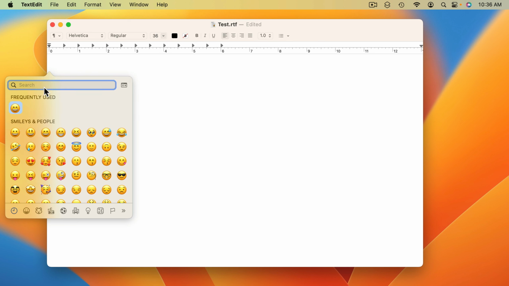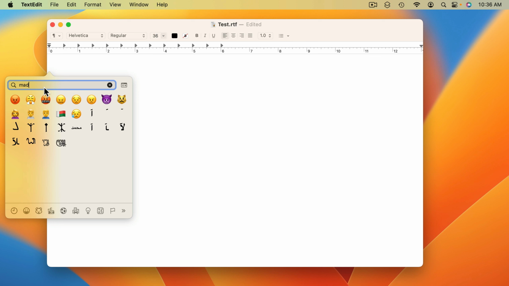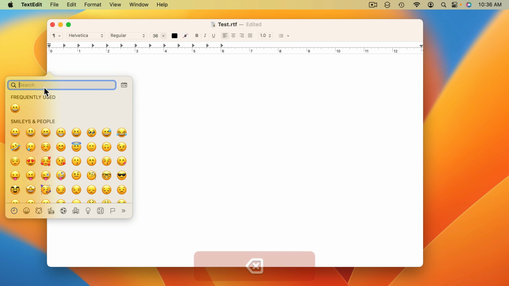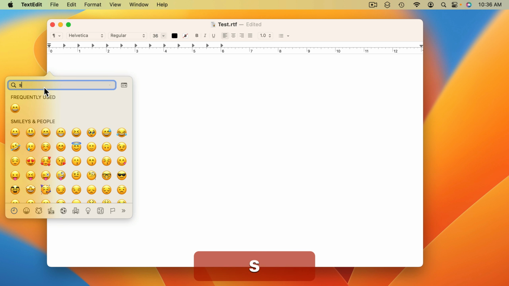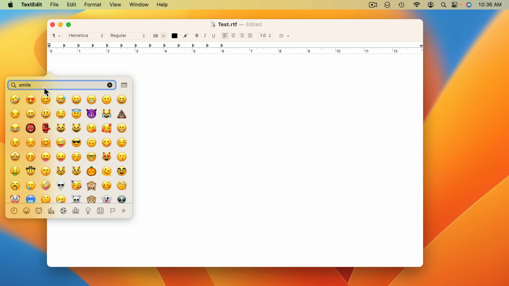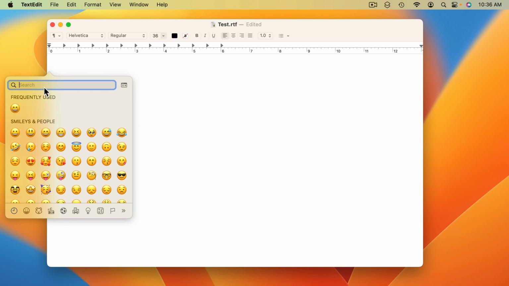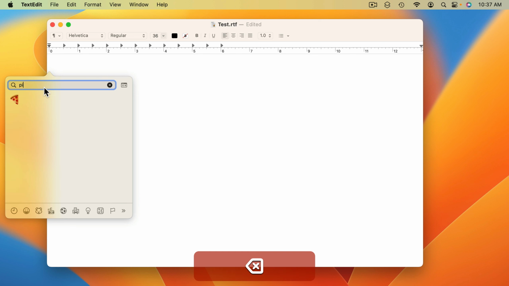So you could search for emoji. So if you wanted to search for something like that, you could just search by a keyword. Sometimes you have to think of other keywords. For instance, you'll get different things for happy than for smile. So if you don't find what you want right away, try different things. Sometimes it's more literal, like that.